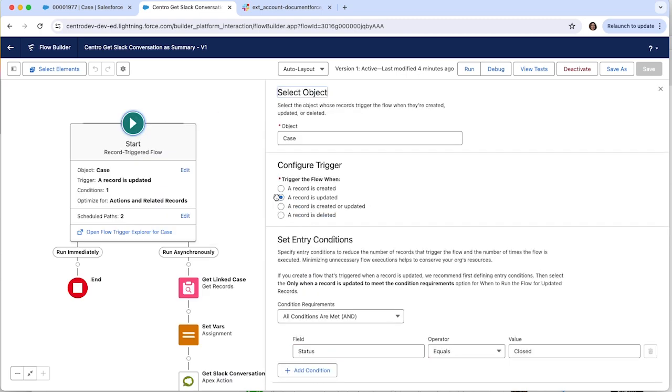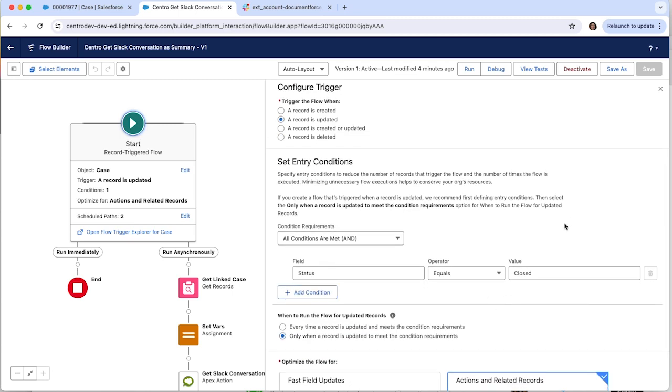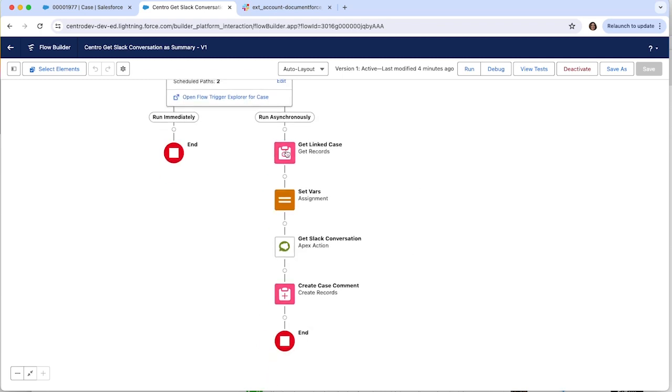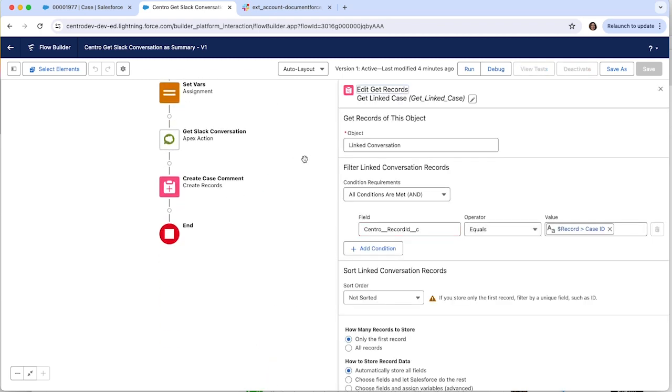So I've got a record triggered flow, a pretty basic setup to trigger on status closed. And in this particular case, I'm using a get linked conversation. This is using the Centro linked conversation object to find the appropriate ID of the Slack channel if you linked it using our standard object. If you've linked by setting that channel ID and thread ID on a case field directly, you'll just pull from the triggering case field instead. You don't need to do this step.